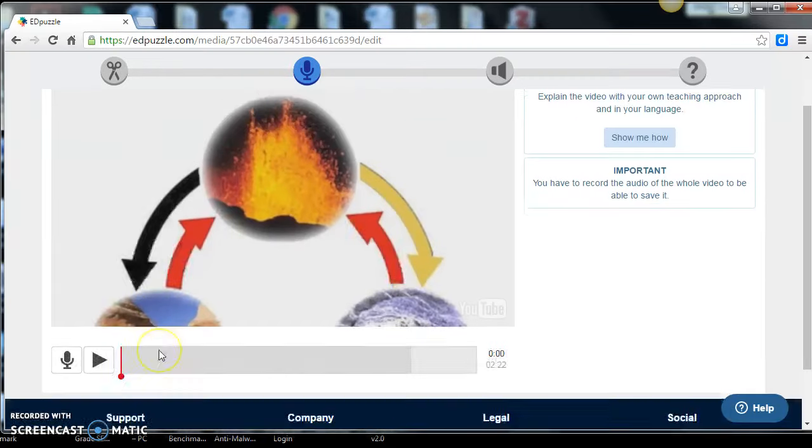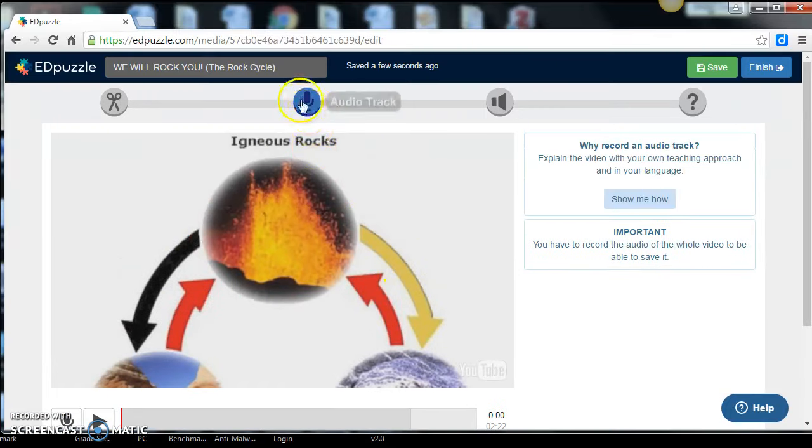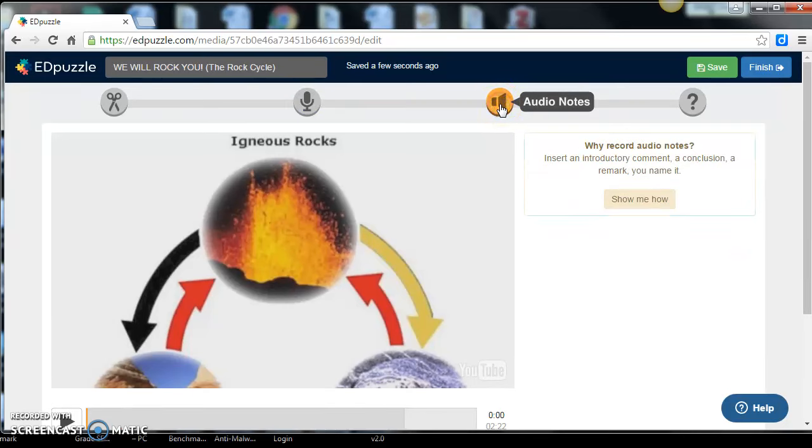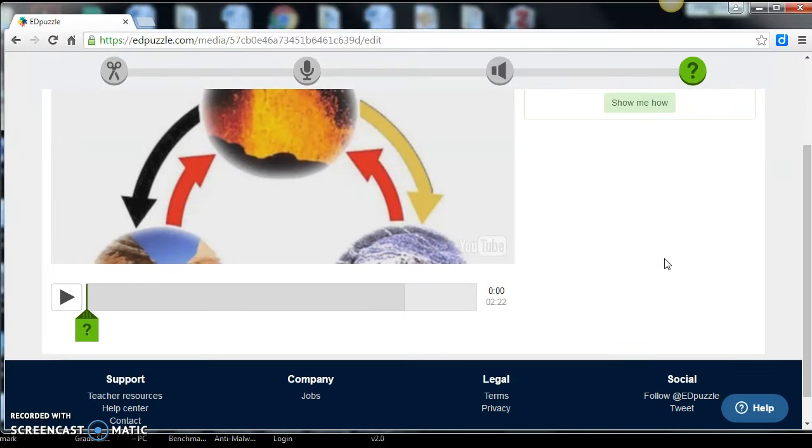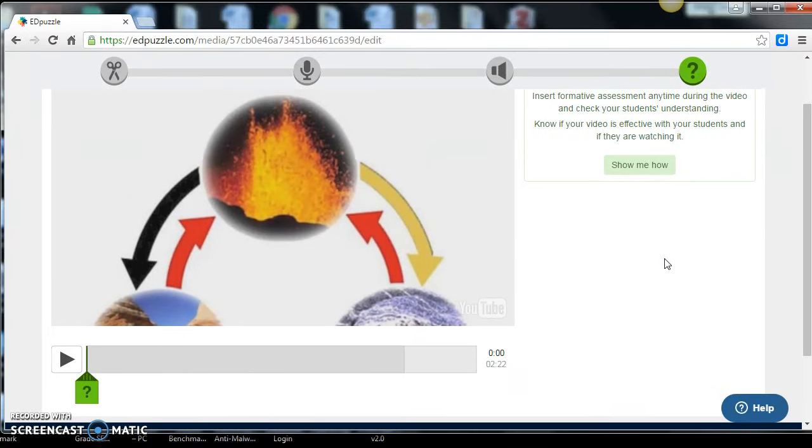So beyond cutting, I like that version. So I can add an audio track, which I'm not going to add any audio tracks today, but you can add your own voice into the video or ask them a question. Audio notes, I'm not going to add any audio notes again today, but here's another way to add a comment, a conclusion, or a remark, whatever you would like. I am going to add quiz questions though. So quiz questions are going to come throughout the video.